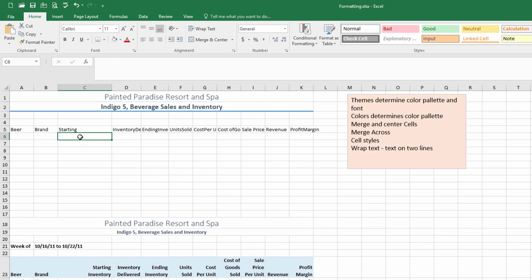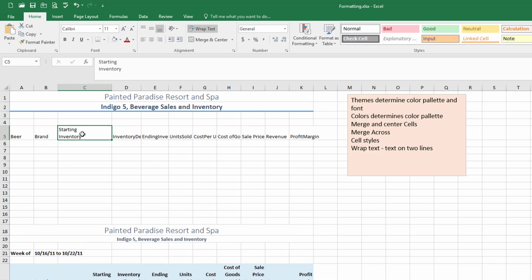So let me get rid of this. One is you type the word starting, and then you hit Alt-Enter, and that puts you onto another row, and then you can write inventory. So Alt-Enter is basically like a line break inside of a cell. You can hit Alt-Enter wherever you want. So right here, if I go to inventory delivered, let me hit the backspace. If I hit Alt-Enter, it moves it down to another line.